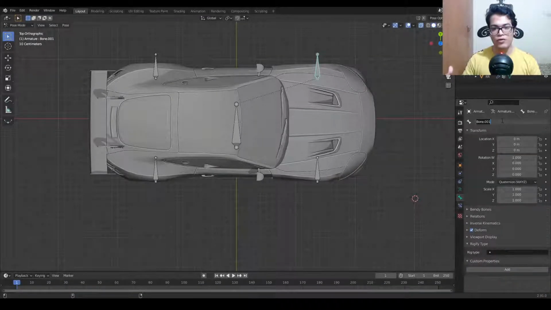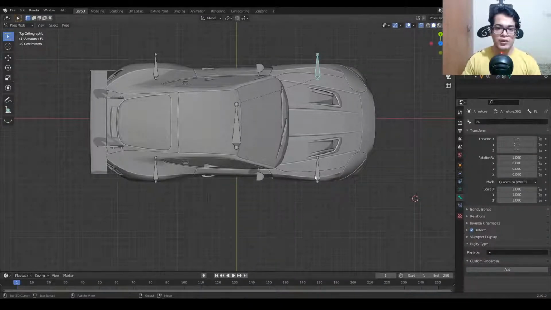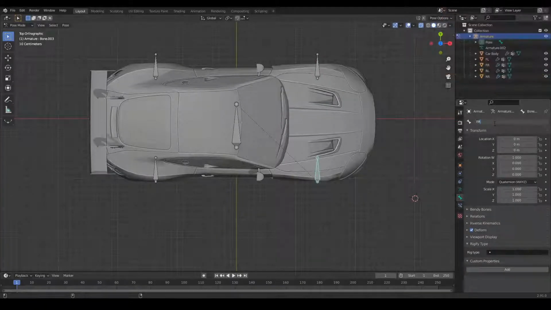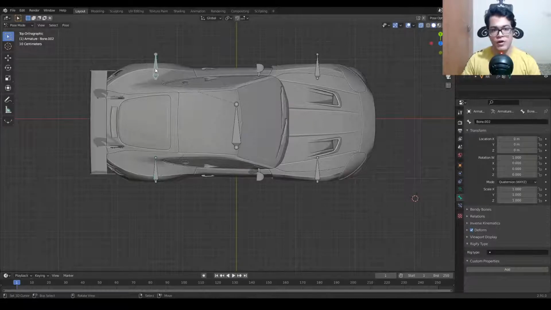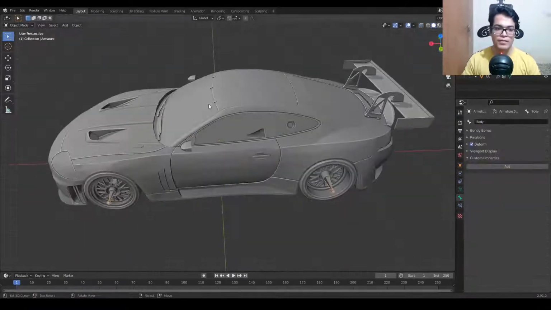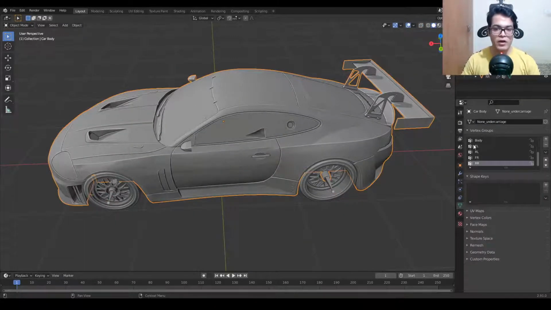So this is the front left bone, so we are going to rename that to FL. And similarly, we are going to rename this to front right. We are going to select the rear right bone and rename that to RR. And we are going to select the rear left bone and rename that to rear left. And now if you go to the vertex groups panel, you can see all these vertex groups. So the vertex groups have our bone name.